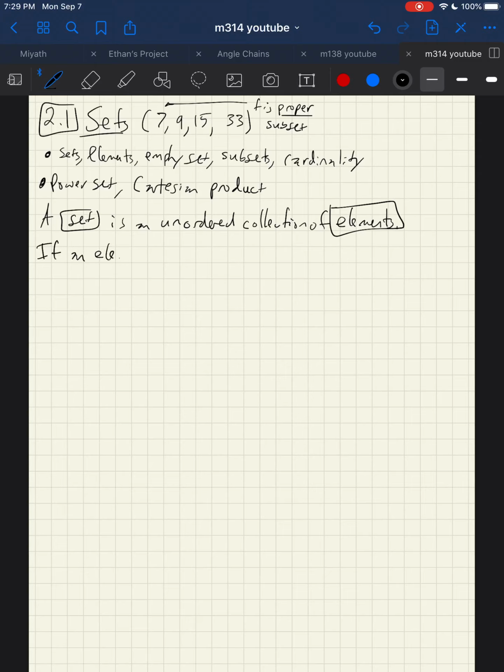If an element, call it little a, is in a set, call it big A, we write a is an element of big A. If not, we write a is not an element of big A. Okay?